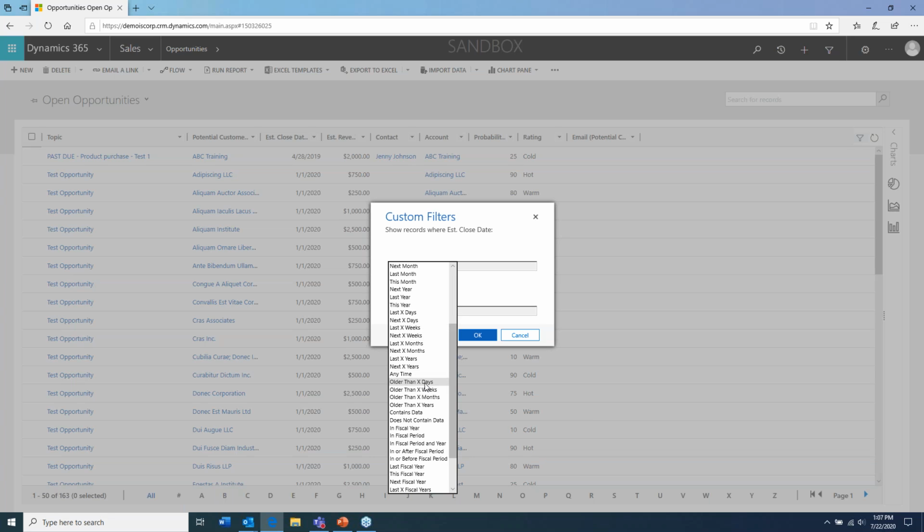The other things, you can have older than a set number of days, weeks, months, years, and you can look at fiscal years as well in fiscal periods. A very broad filter that's available on anything is contains data or does not contain data. So if you're looking for something that maybe isn't being filled in, you could always choose, show me the ones that do not contain data, and it would filter something so you could take action on those records.